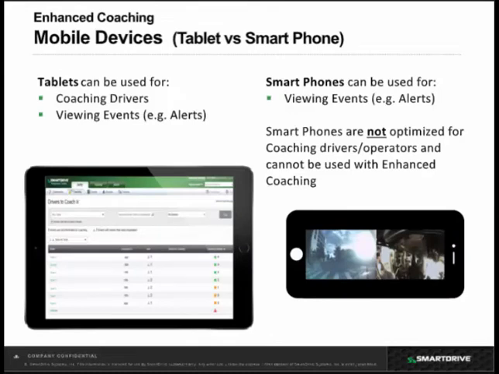Tablets can be used for full coaching functionality, including viewing events and completing coaching sessions. Smartphones can be used to view events only. An example would be to view an event link which has been emailed via an alert. However, smartphones are not optimized for any other response center functions and should not be used for coaching tasks.